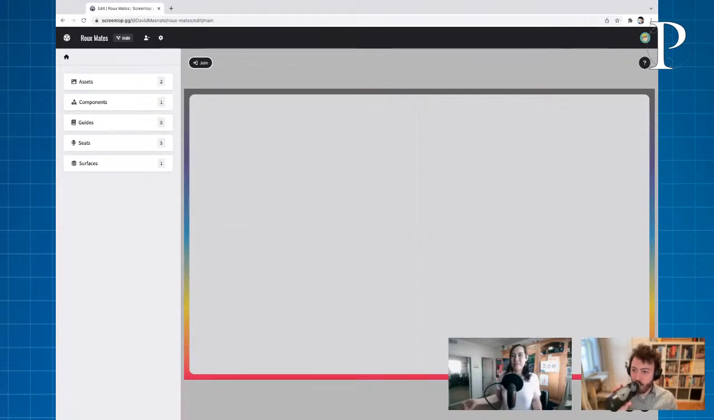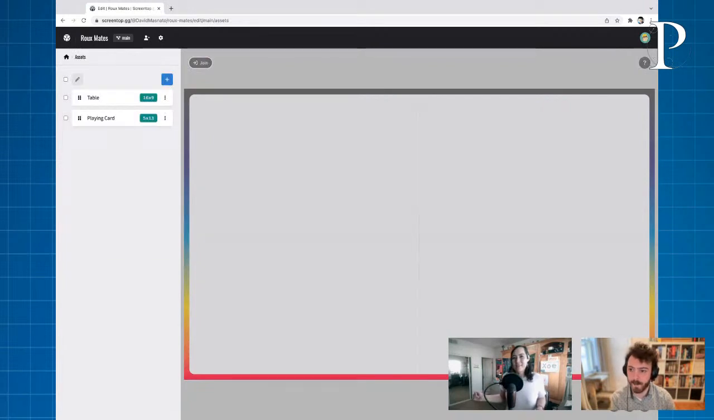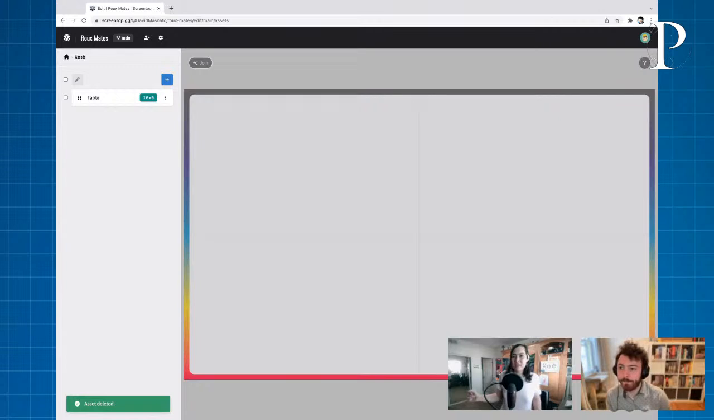So I like to start with the assets, because once you've got all the pieces in there, it makes it a lot easier to sort of step through all the pieces and link them together and see things visually. So let's go to assets first. All right. Oops, I don't know what that is. I'll just delete that. Cool. Okay, so you've got your table.